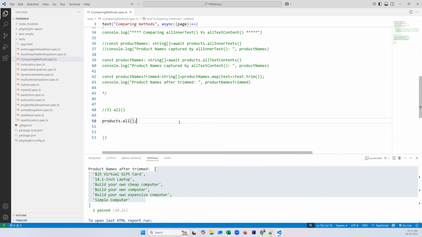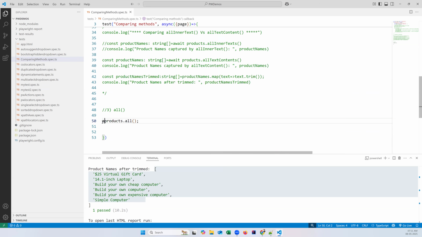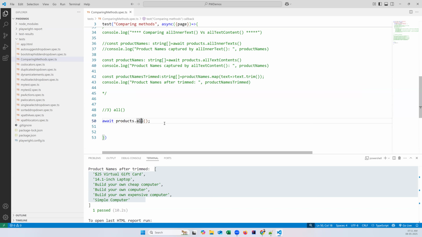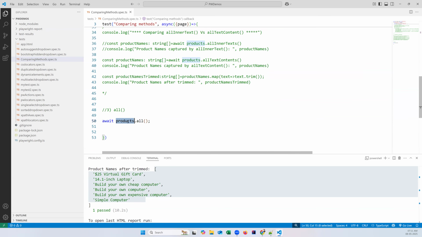Now let's see the description of all. When I put this all, what is it going to return? A promise of array of locator. It will return a promise, which means we need to put await. And this is going to return an array of locators. What does it mean? It will return an array, and that array contains locators. What locators? The locators are pointing to these products. Whatever elements we have captured inside the products, every element has some locator, and those locators will be stored in the array.